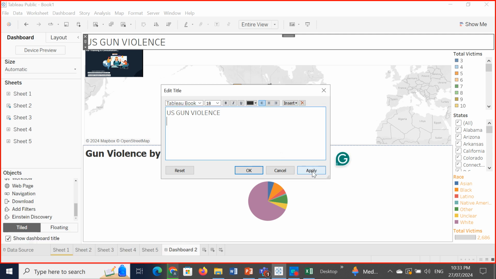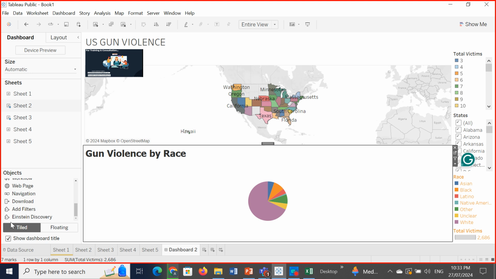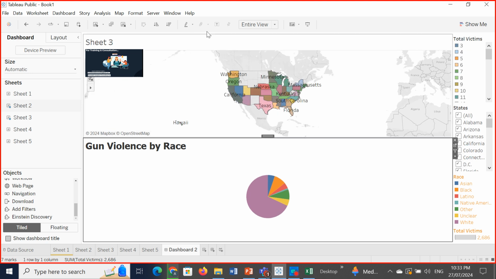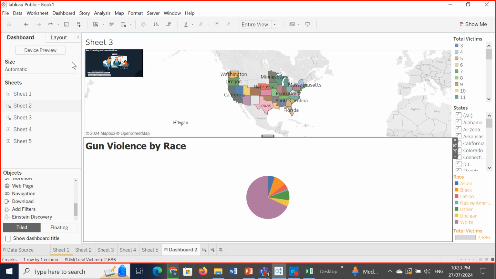Tableau. So you click on apply and OK. What that does is, when I click on this, it unchecks that particular option. So let's see the dashboard again. Okay, this format. We can format our dashboard by clicking the format option here to format the dashboard.